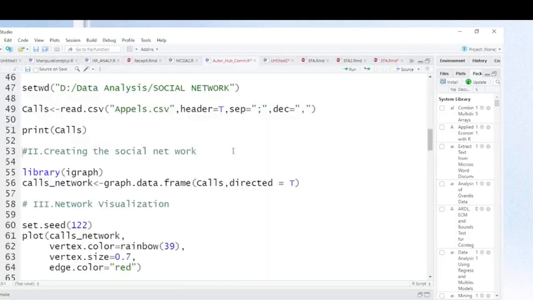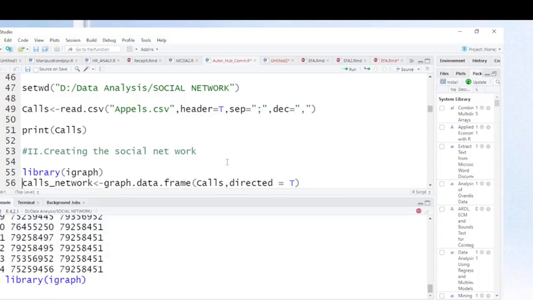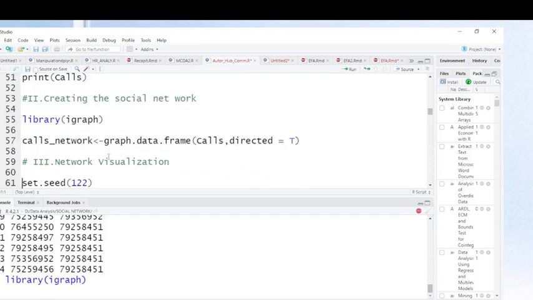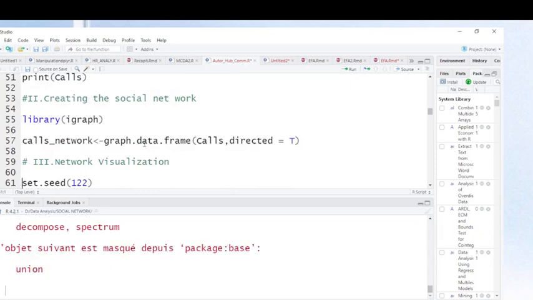Now, the next thing I can do is to create my network using the igraph library. To perform such analysis, you need to have the library igraph. If you don't have the library igraph, you need to install it. Now let's call library igraph in the working environment. The next thing is to create my network, and I will save the result in the name call network. Let's run this command to create my network.